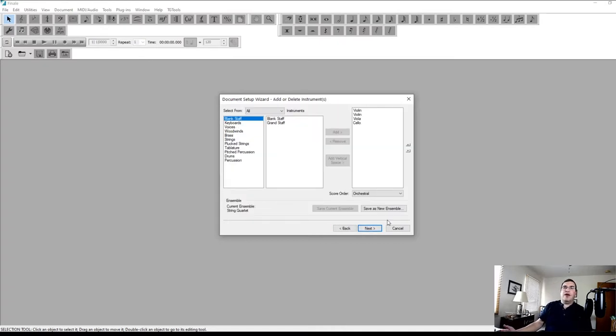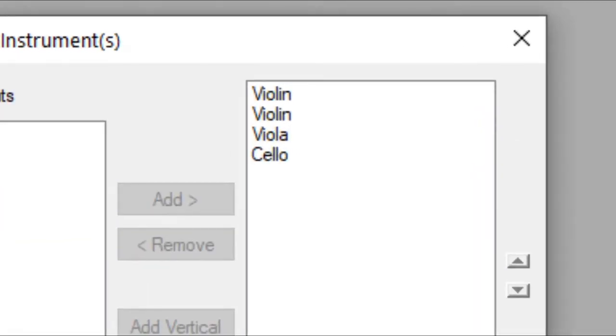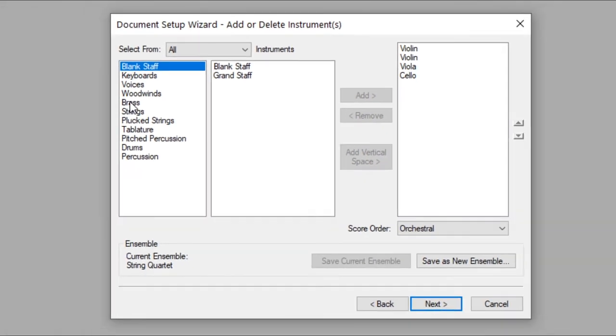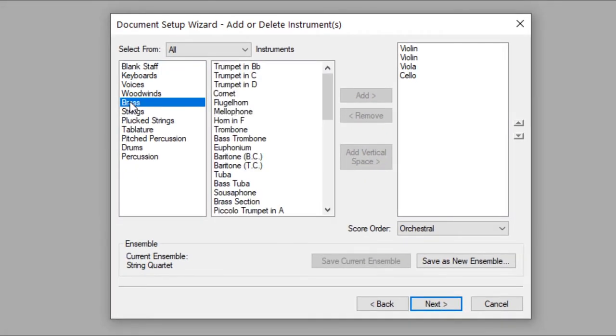This window allows you to make alterations to your ensemble instrumentation. Since we already picked String Quartet, you'll notice that the instruments are already populated in their proper score order. However, if you wanted to add, say, a solo trumpet to this ensemble, you would come over here to the left column and simply click Brass. You'll then see a complete list of brass instruments appear in the middle column.